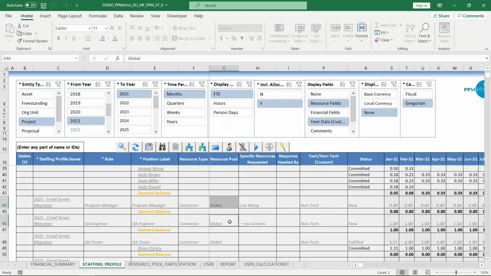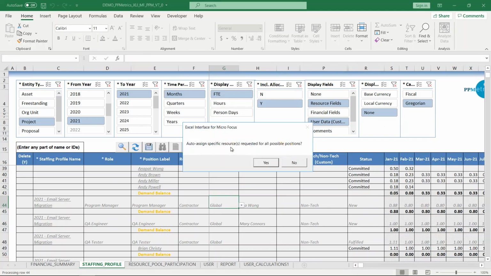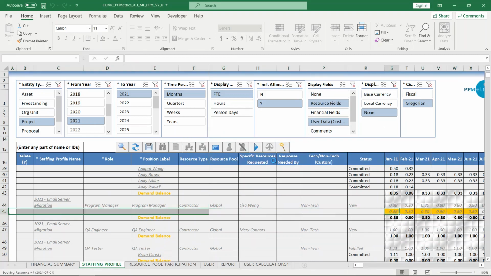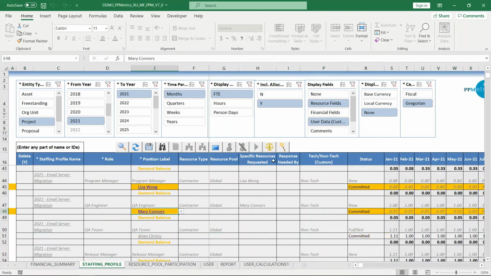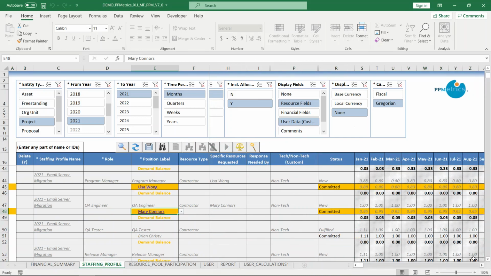So I'll select multiple lines and click on the assign icon. And the XLI is going to ask me, do I want to automatically assign these specific resources requested for this position? Go ahead and click on yes. And the XLI assigned Lisa Wong and Mary Connors to positions and assigned it to the fullest extent of their capacity. So for Lisa's sake, she was fully available for the requested amount, 0.8 FTEs.